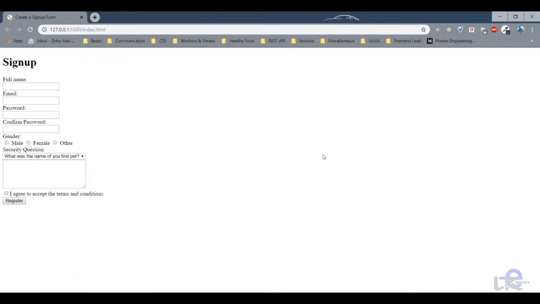For name, we've got the text field. For email, we've got the email field. For password and confirm password, we've got the password field. For gender, we've got the radio buttons. For security question, we've got a drop down. For the security question's answer, we've got a text area or a text box.